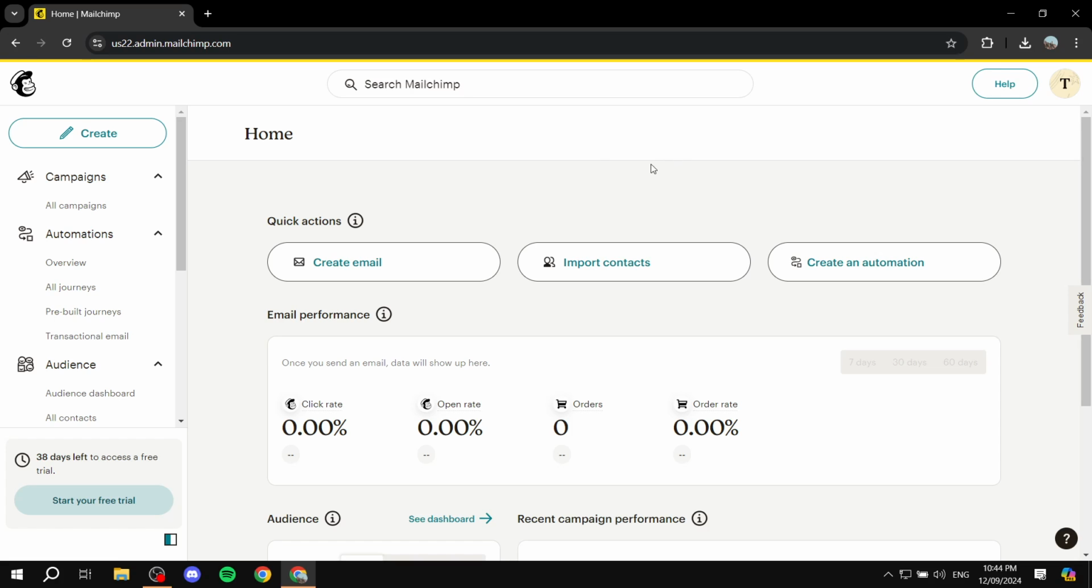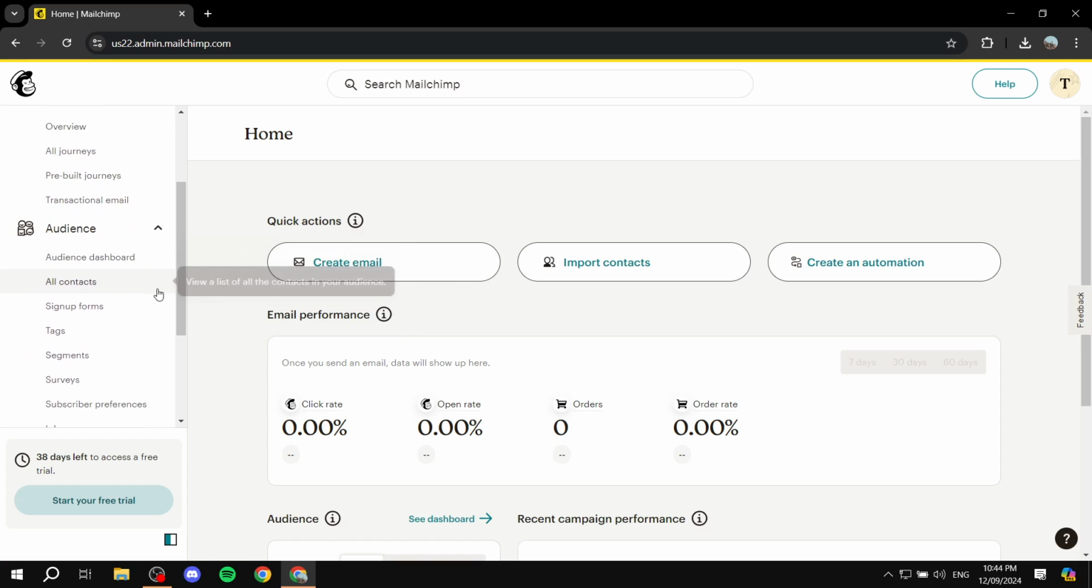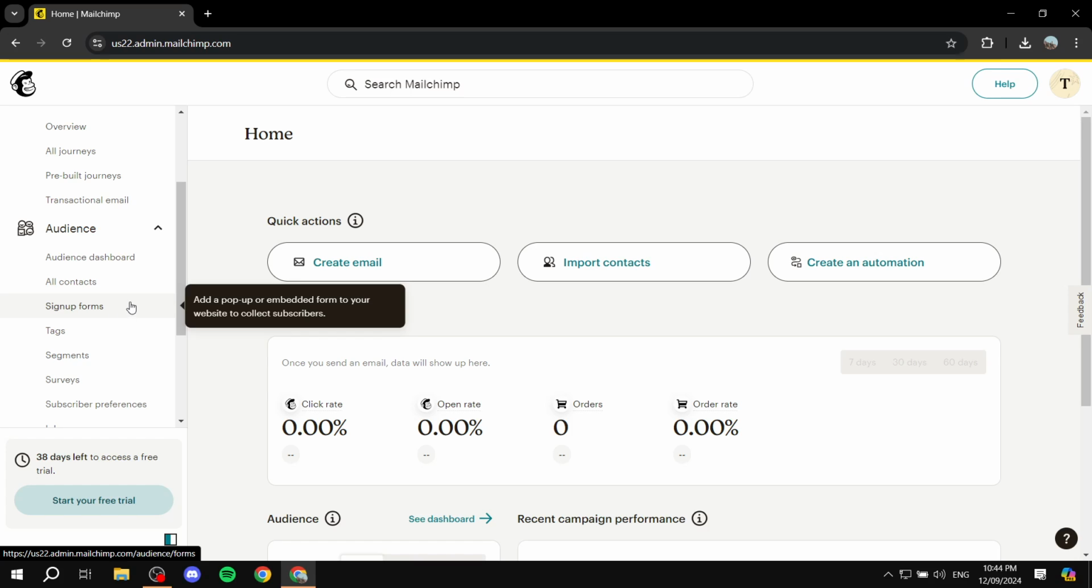So the first step is obviously logging in to your Mailchimp account. And then you should be in this dashboard over here, and you want to navigate to the audience section here. So I'm just going to go to the audience section, and then you will find sign up forms. So yes, they do have a dedicated option for it.